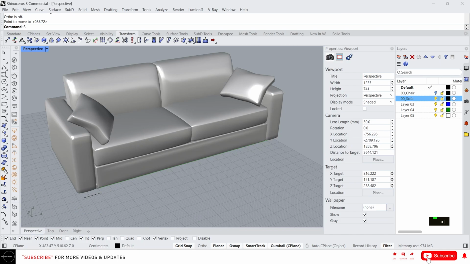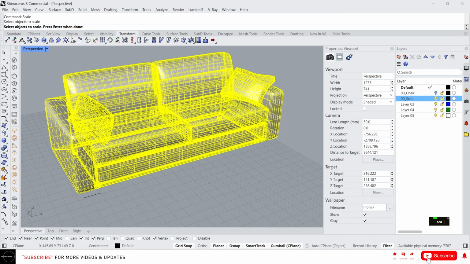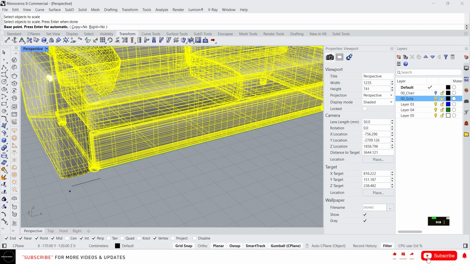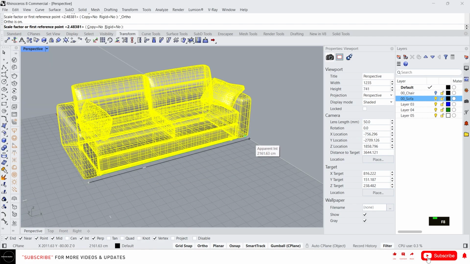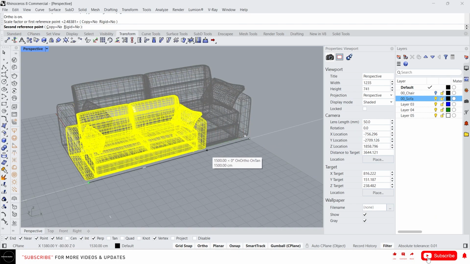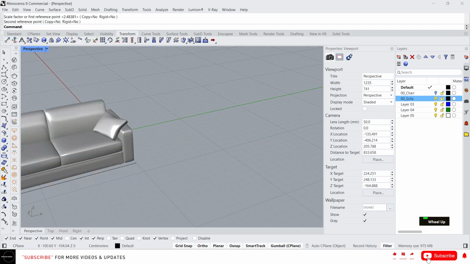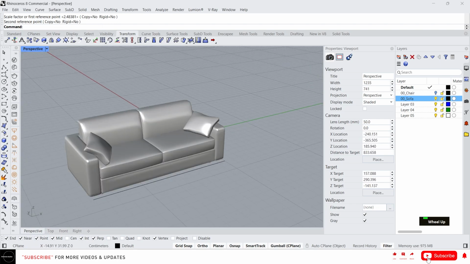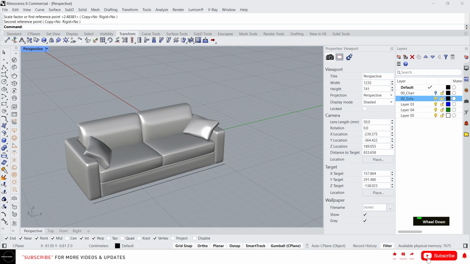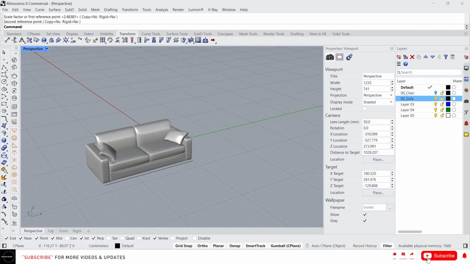Now just type scale, select the object. Now choose the base point, and here will be my first reference point, and the second reference point is the end of the reference line. So now we get the proper size of sofa. Actually, to be honest, we don't need to use all these reference points and lines, etc. Just again, I'm gonna show it again.